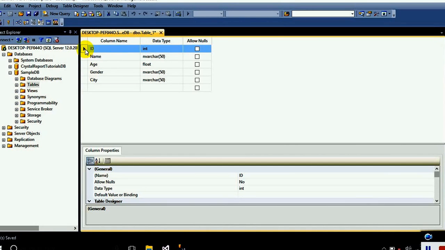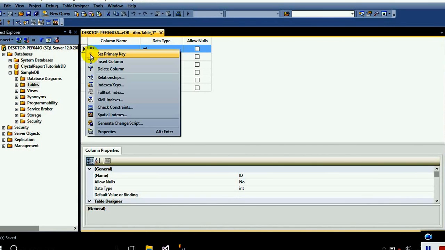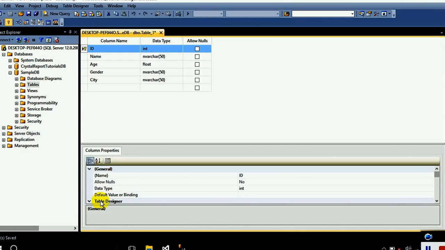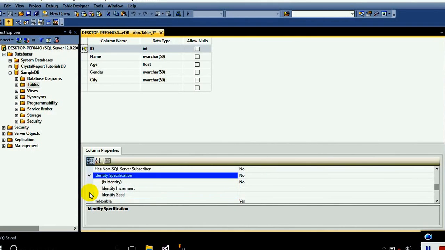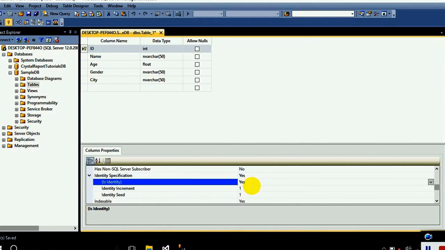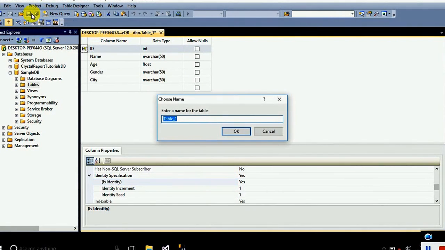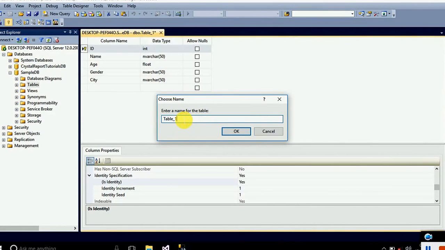Let's make this ID column our primary key, and we will also add another thing, that is identity specification, and we will double click on this so that it automatically increments the ID as soon as a new record is entered. Now we will save our table and I'll name the table sample table, and click on OK.